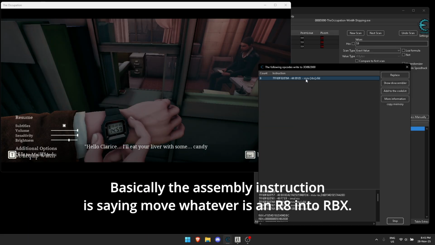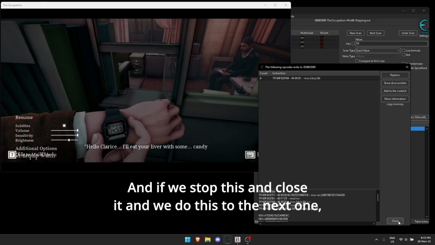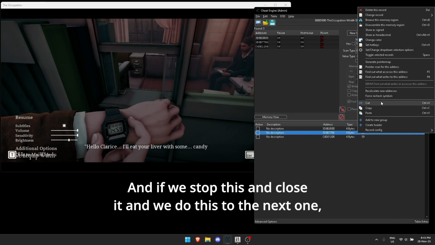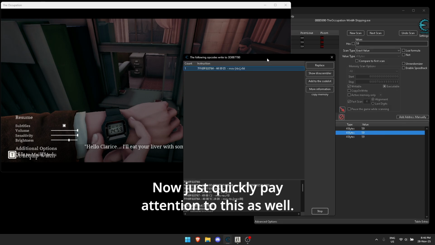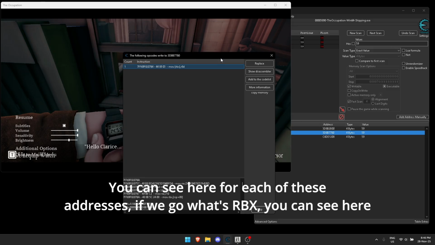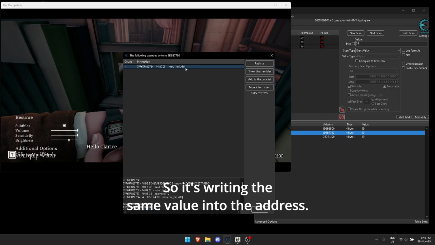Basically the assembly instruction is saying move whatever is in R8 into RBX. And if we stop this and close it, and we do this to the next one, you can see the exact same address and the exact same instruction runs. Now just quickly pay attention to this as well. You can see here for each of these addresses, if we go what's RBX, you can see here, so it's writing the same value into the address.